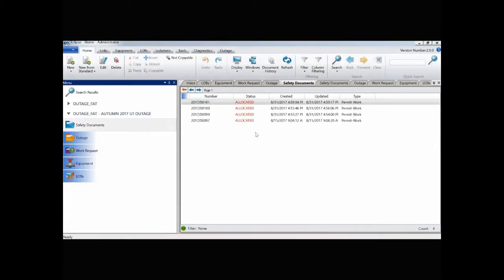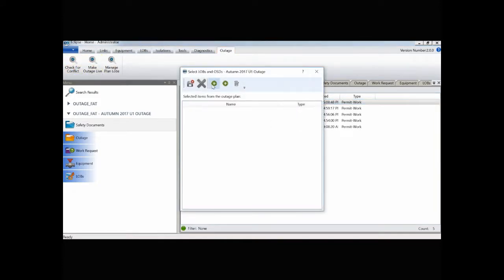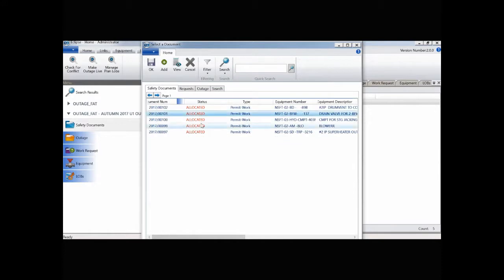But you'll see that the status of these is allocated. It's not live, it's not approved. It's simply set up in advance so that when you put it into the live system, it still needs to go through the approval. The actual physical isolation still will need to be applied, and you will need to secure the lock boxes as well.